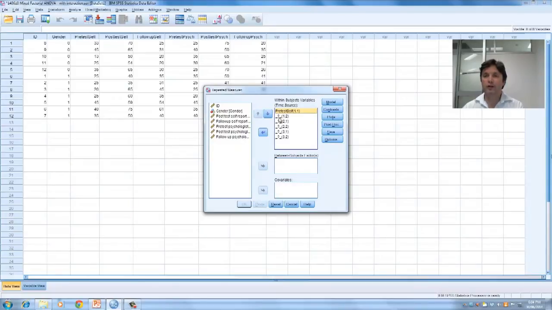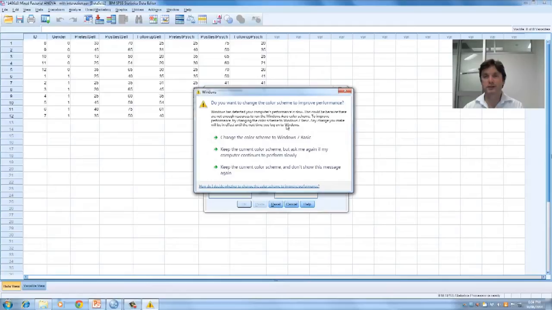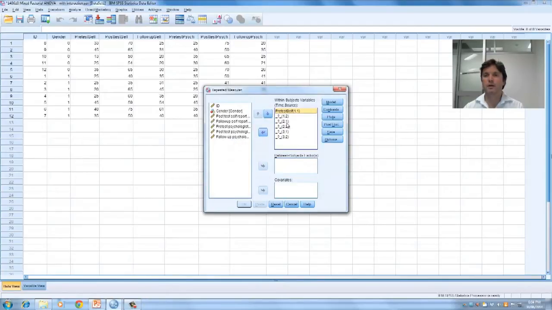So let's look at the next question mark. That's asking me for the first level of time, which is pre-test, and the second level of source, which is when the psychologist gave the report. So this is pre-test psychologist. Now, this question mark is saying, okay, for the second level of time, which was post-test, and the first level of source, which was yourself, with the self-report. So it's post-test self-report.